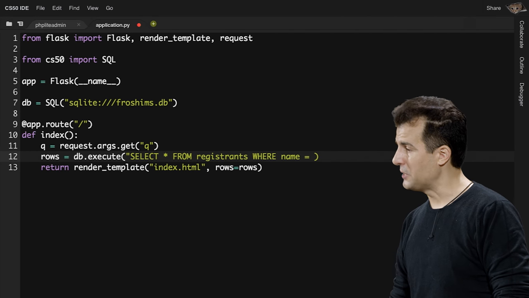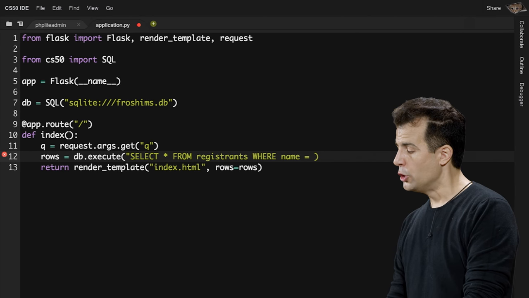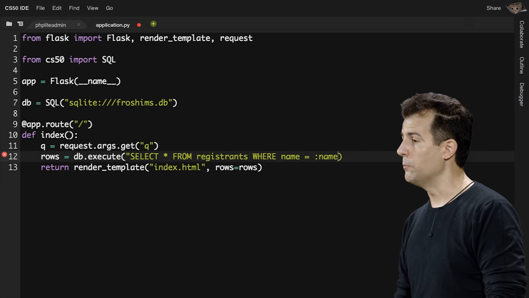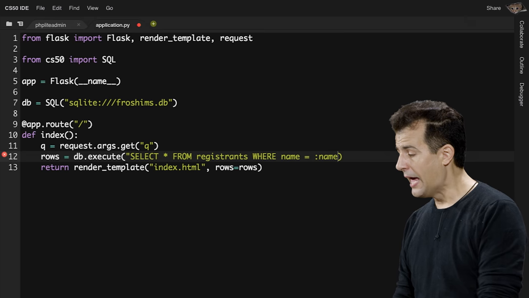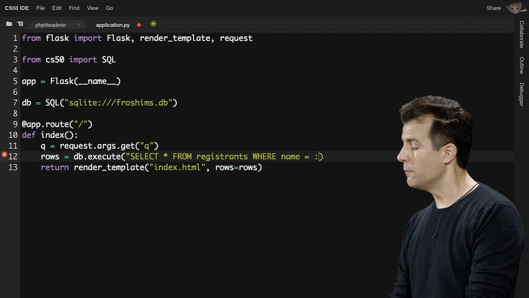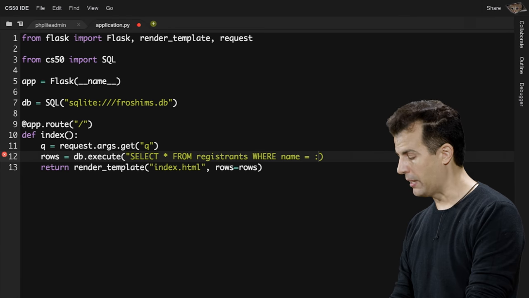If you want to plug in a placeholder value to a SQL query, you literally use a standard convention that we have adopted too, where you just put in a variable's name, but with a colon in front of it. And it can be anything. It can be Q, it can be X, it doesn't matter. But you want to just plug in some value there. So I'm going to call it name by convention.